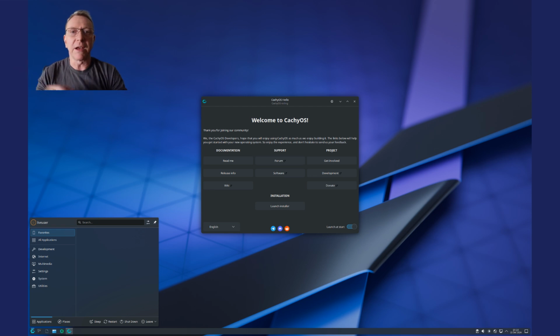Additionally, they added automatic snapshot support for users of BTRFS as their file system. This feature ensures that your system installations are protected right out of the box, giving you peace of mind.